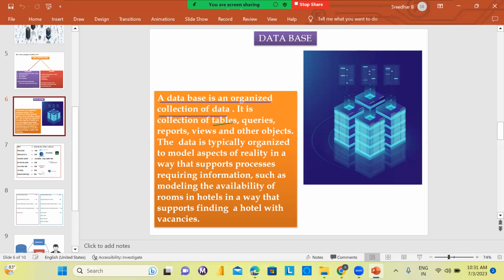In which format? Tables, queries, reports, views. So in this format, we can store our data in a database in one organized manner. How are we loading? We are not loading in an unorganized manner, but in a proper arrangement.